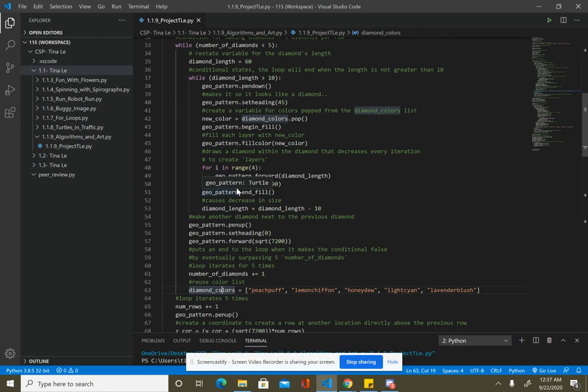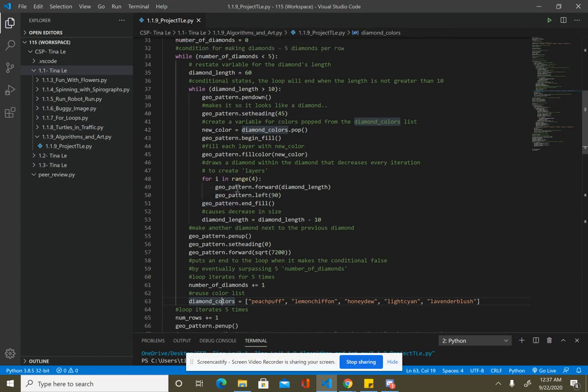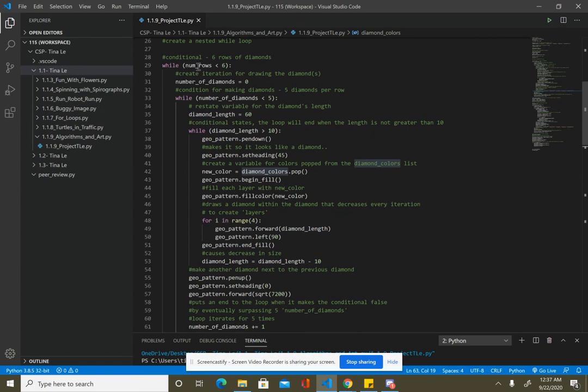An example of a selection is the conditional stated within each while loop. In the outermost while loop, the conditional states that the loop will run if num rows is less than 6, and once the conditional is false, it will stop running.